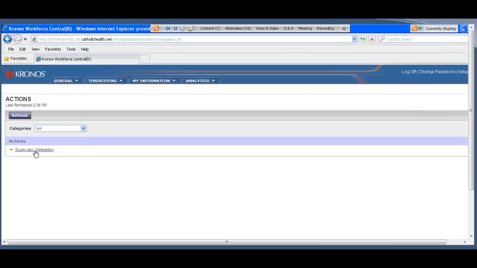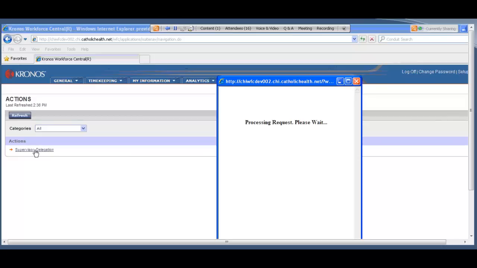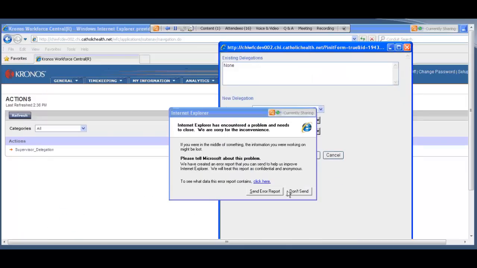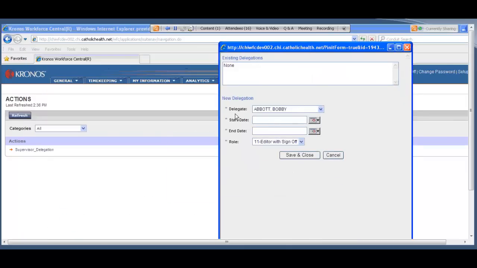From here, you just select the supervisor delegation link. It will open up a screen here for you to pick a delegate that you have already spoken with, because obviously if you're going to be gone, you need to make sure there's somebody that's going to be around that can help you with doing edits for your people as well as signing off for your people.